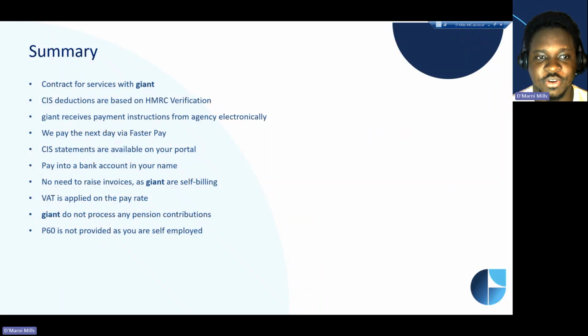CIS statements are available on your portal. We pay into a bank account in your name. No need to raise any invoices as Giant are self-billing. VAT is applied on the pay rate. Giant do not process any pension contributions. And unfortunately, we do not provide you with a P60 as you are deemed to be self-employed.